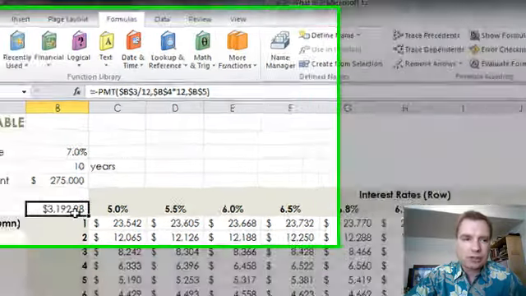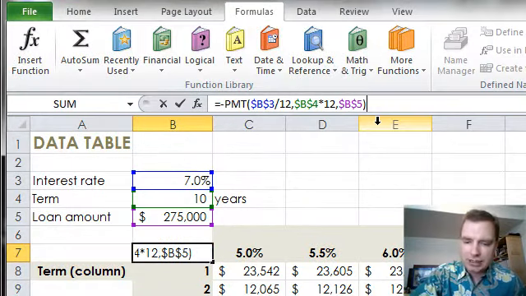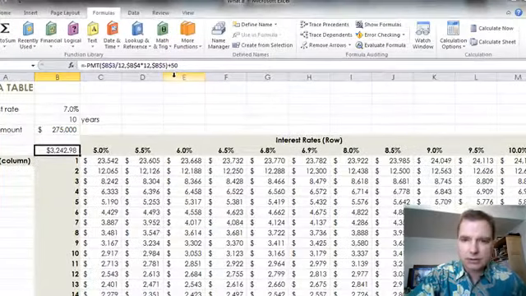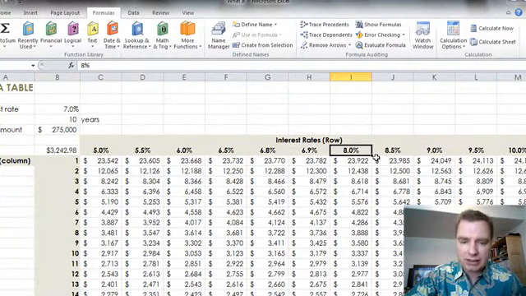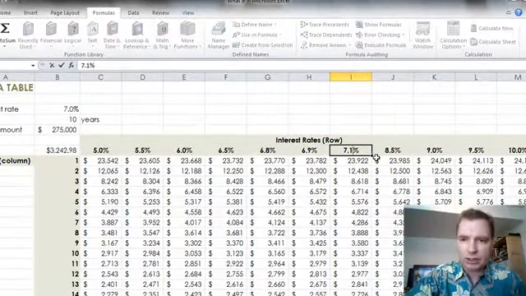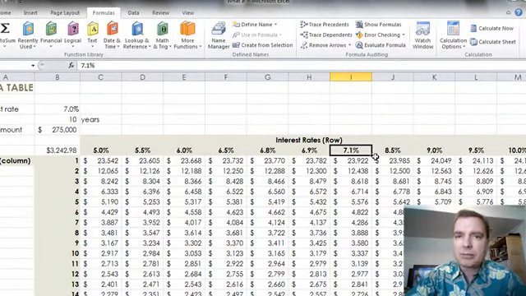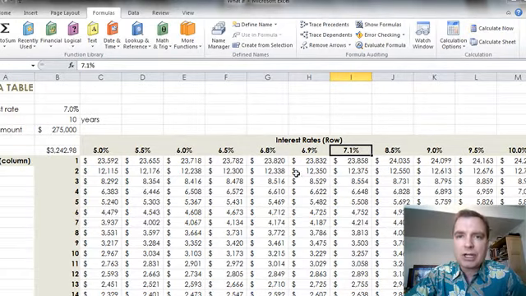I could change these numbers. Let's put my $50 fee back in here. Notice when I put the $50 fee back in, these numbers don't change. Let's make this 7.1. Nothing changes in my data table until I do calculate now, and everything changes.